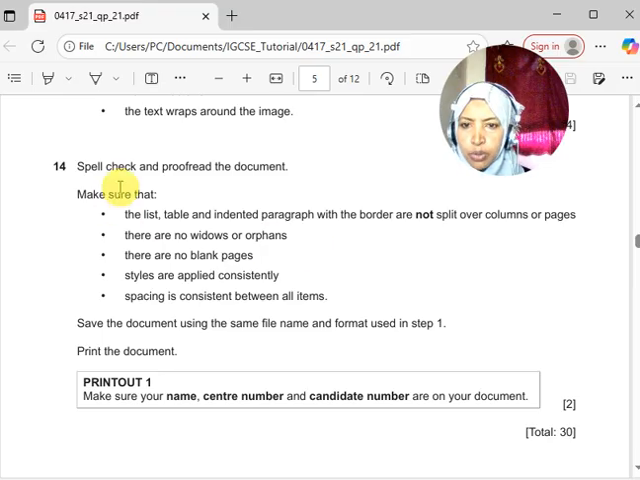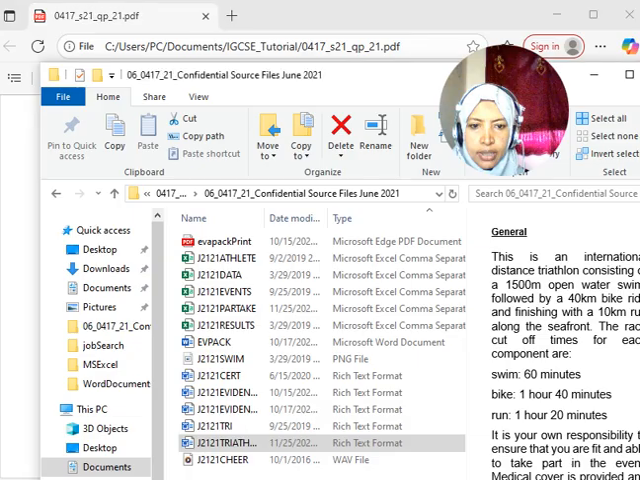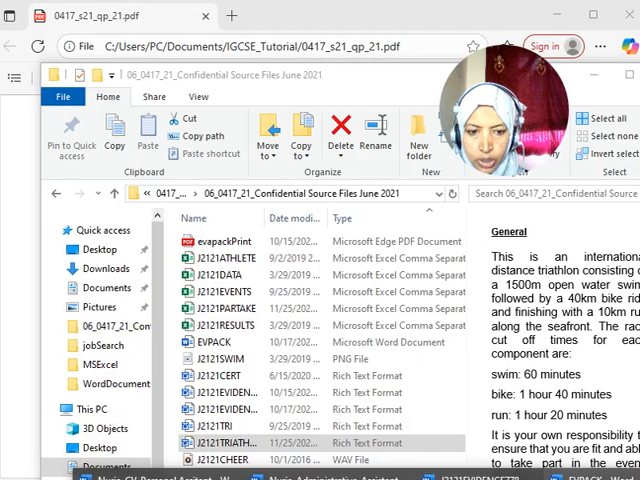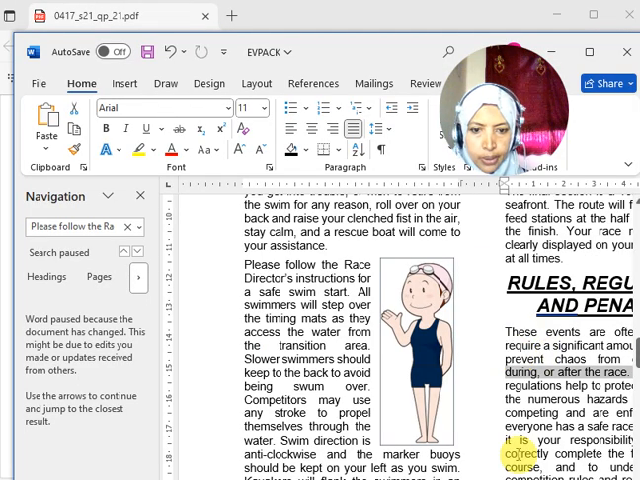So here the last, before we finish this video, what we are going to do is proofreading. And so spell check and proofreading the document will make sure that the list, table and paragraph, indented paragraph with border are not split over columns or pages. Make sure that there is no splitting, no widows or orphans, there are no blank pages, styles are applied consistently, spacing is consistent between all items. So we check that, and then we end this tutorial. Let's do that. We print and end.